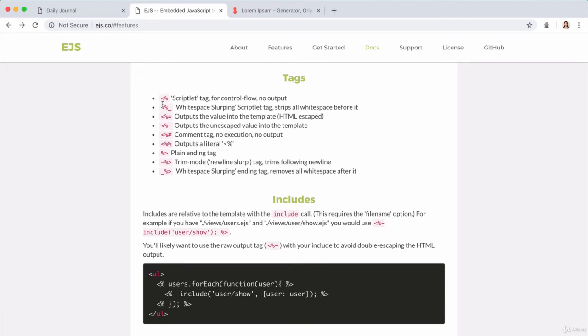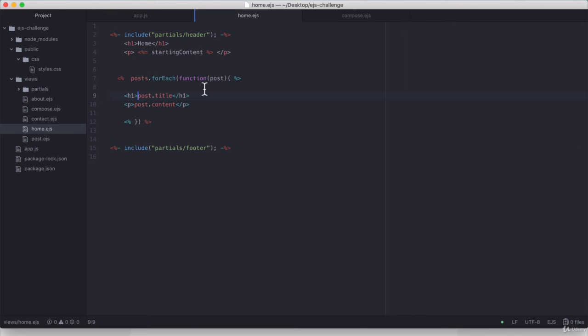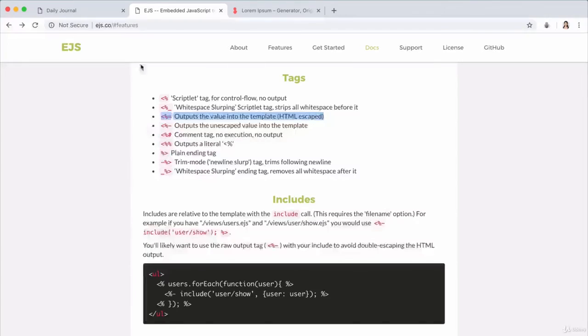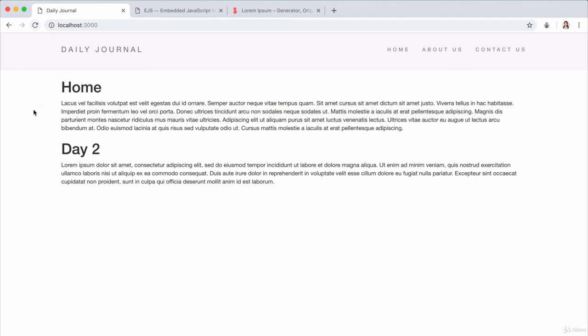So we have to use the EJS tags that output the value into the template. Let's go ahead and add those tags around our variables. It's angle bracket, percentage sign equals, percentage sign angle bracket to close it off. All right, so now that we've used the value tags, let's go ahead and check and refresh our homepage.